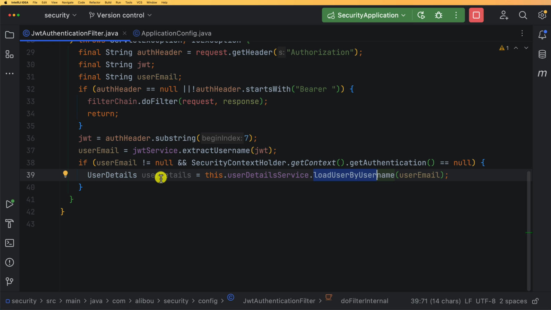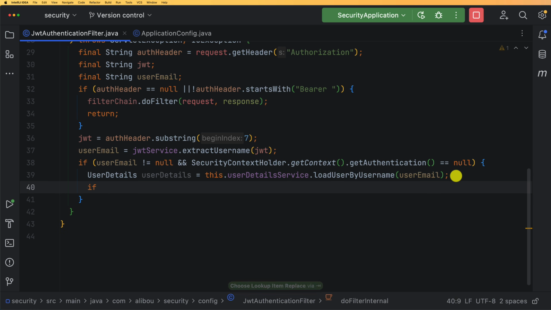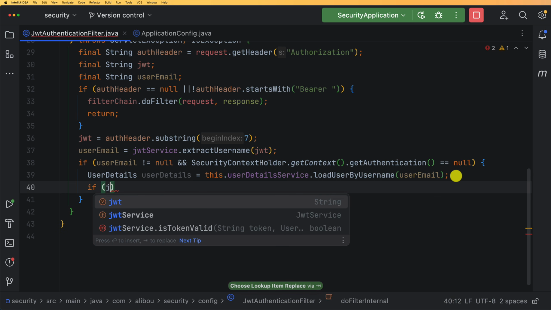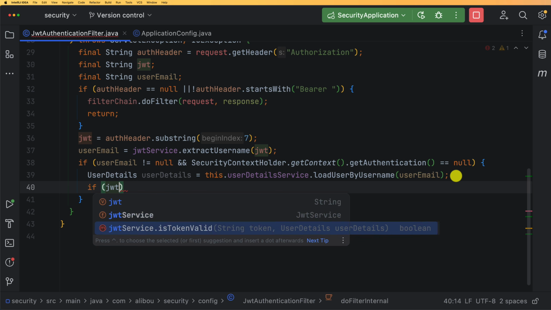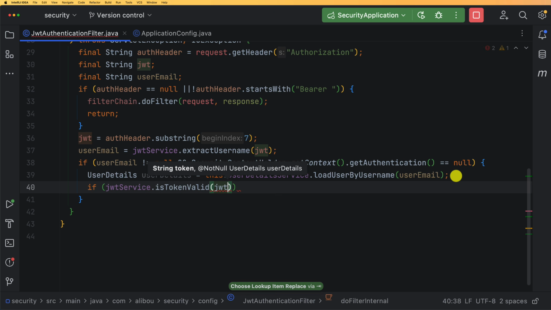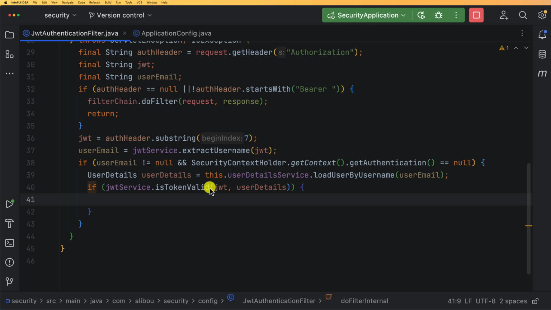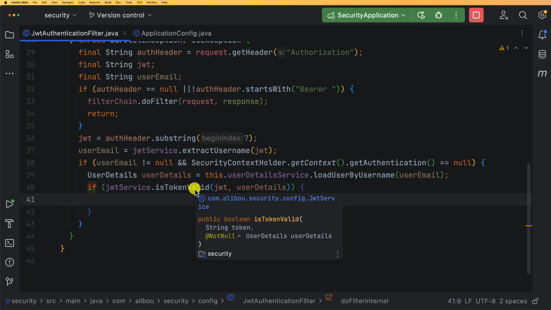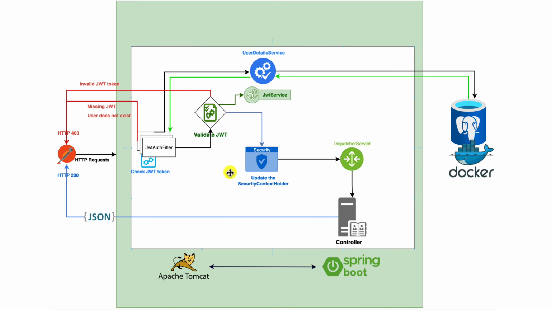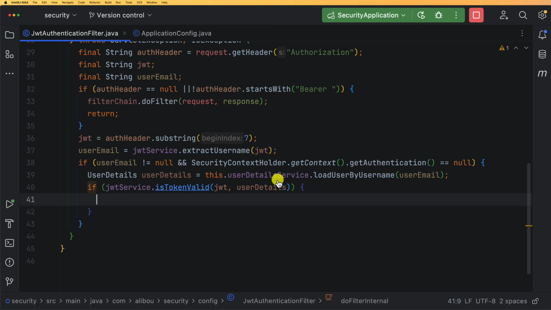All right, so here we have our user details, or we have our user, and the next step is to validate and check if the token is still valid or not. So here I will add if jwtService.isTokenValid, and I need to pass my JWT and the user details that I just got from the database. If the token is valid, then we need to update the security context and send the request to our dispatcher servlet.